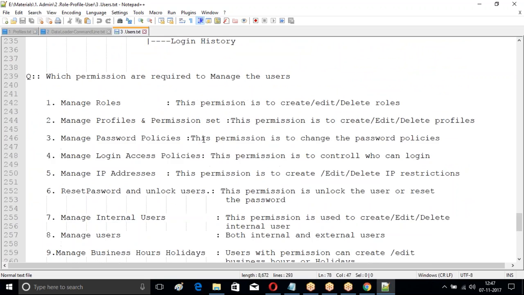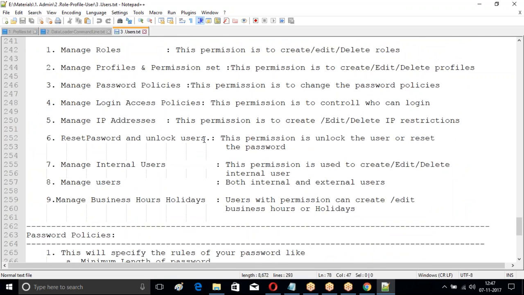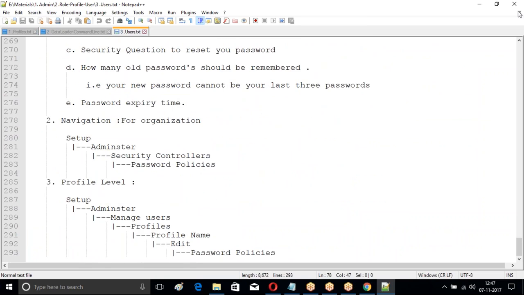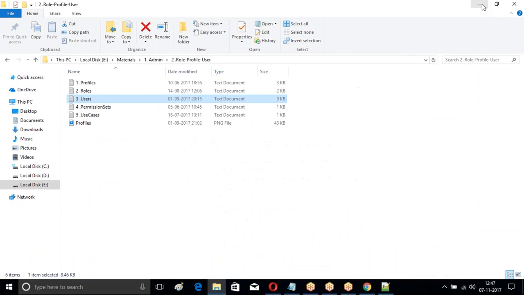Okay. Now I hope you have got my points here. Now you want to go for password policies. I hope you are clear with these points. Is everyone clear? Does anyone have any queries on this? Has everyone followed?